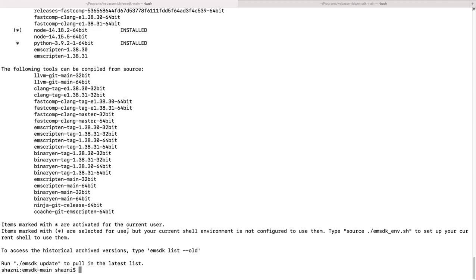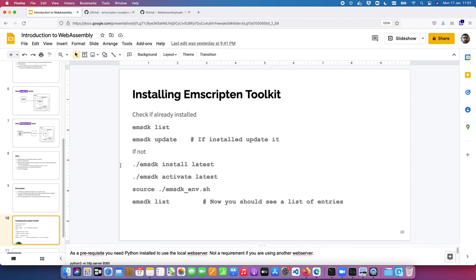So that says the story. If you want to update, you can update. I think because we have just installed it, it would have taken the most latest version because we installed the latest version. So that's all we have got in terms of installing Emscripten.